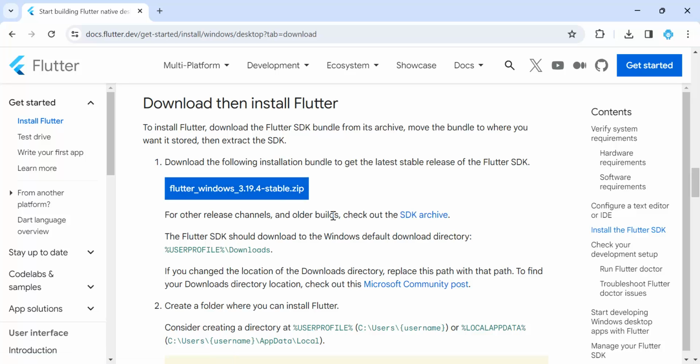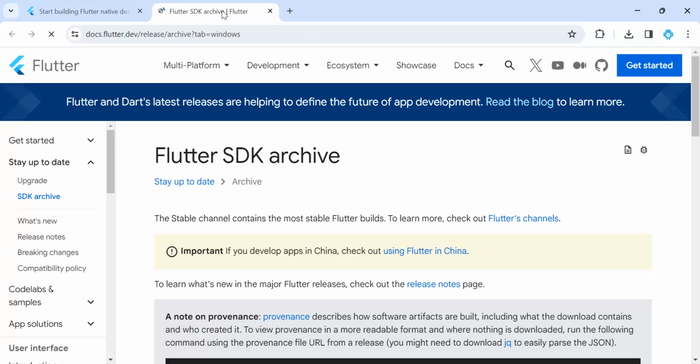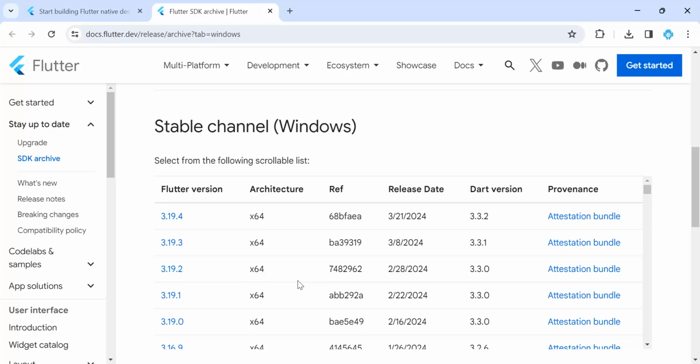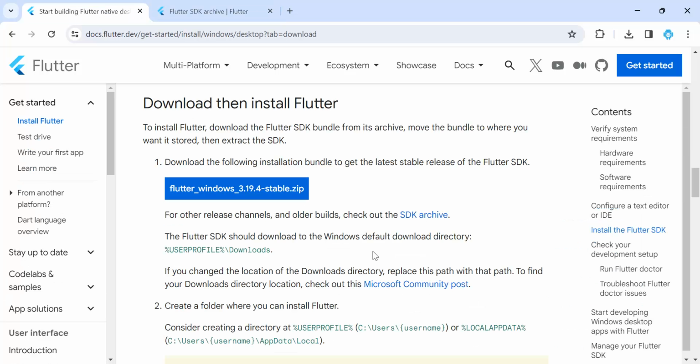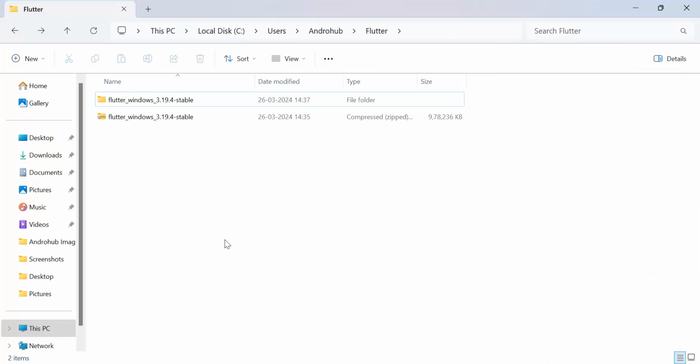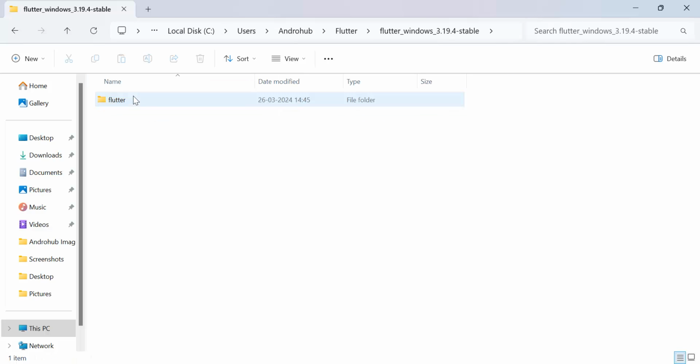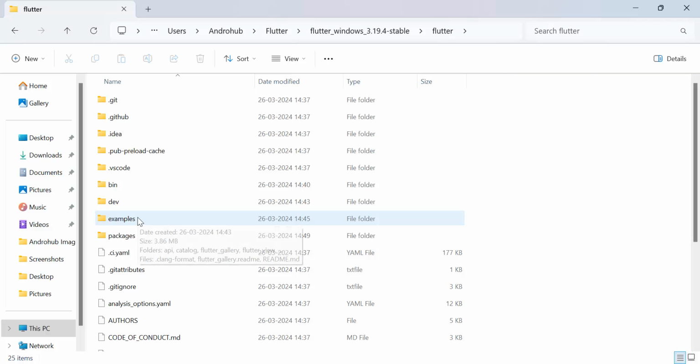And if you want to install any previous Flutter SDK version, you can just click on the SDK archive and it will take you there. I'll just show you the Flutter SDK archive. So here all the versions which have been released by Flutter will be available, and you can download the SDK depending on your requirements. I've already downloaded the stable version and extracted the SDK. After downloading, I've moved the Flutter SDK to my workspace, and over here you can see all the classes and packages related to the SDK are available.